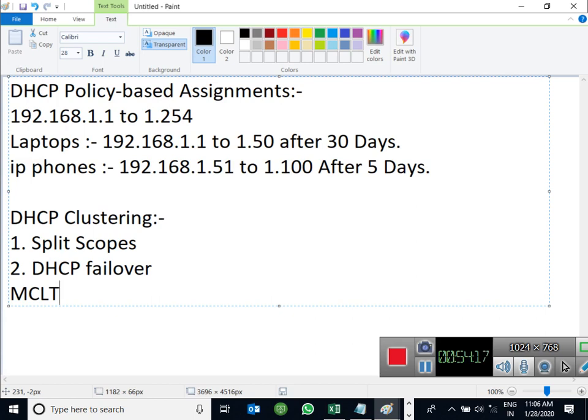MCLT. Okay, this is the option when we define DHCP failover. It tells what happens if my DHCP server 1 is down. Imagine my DHCP server 1 is down, how much time does it take for DHCP server 2 to come up and take over everything? In MCLT we can define the time. Imagine my server 1 is down, now how much time does server 2 wait before taking over? Understood? Or not?